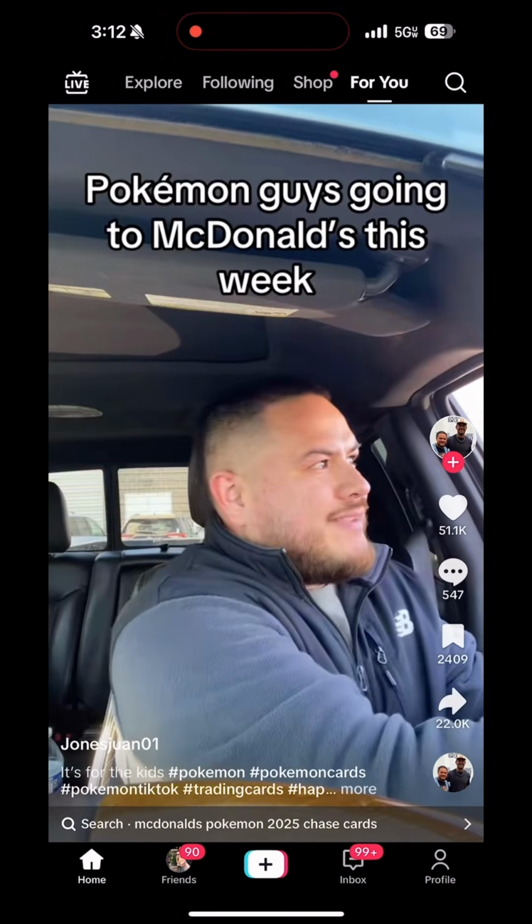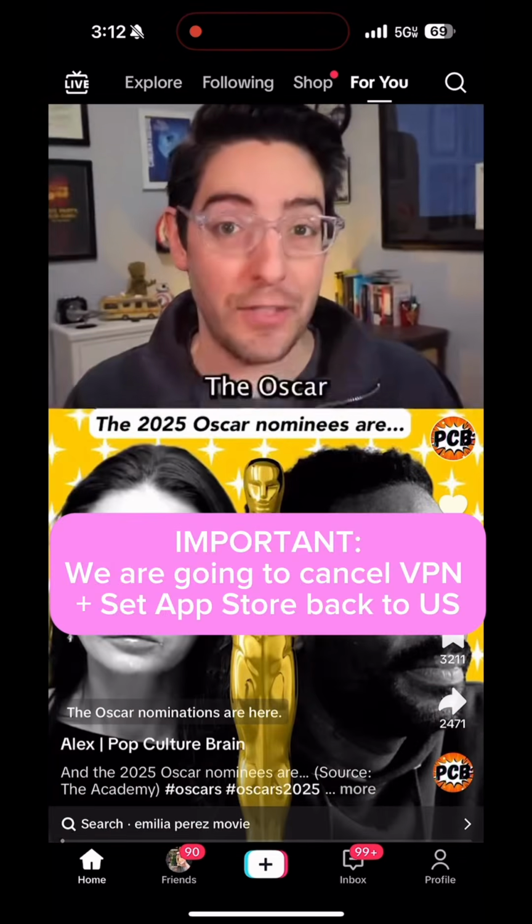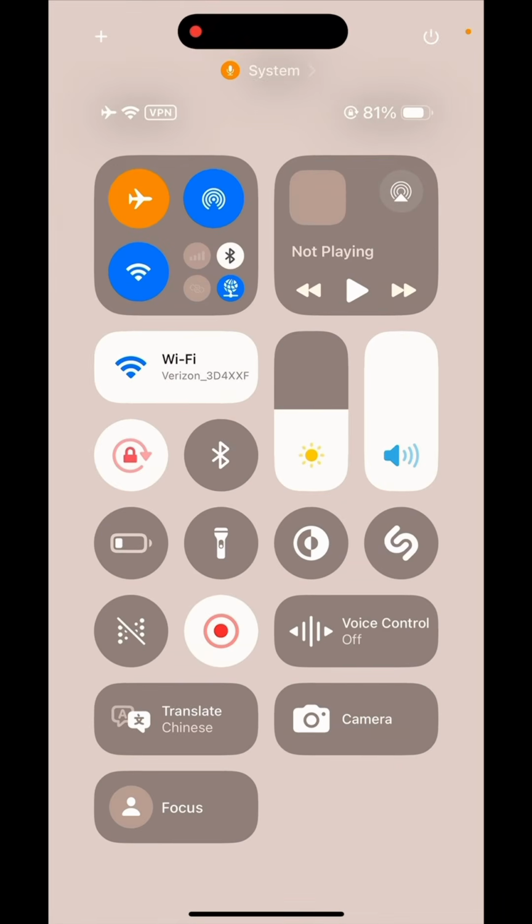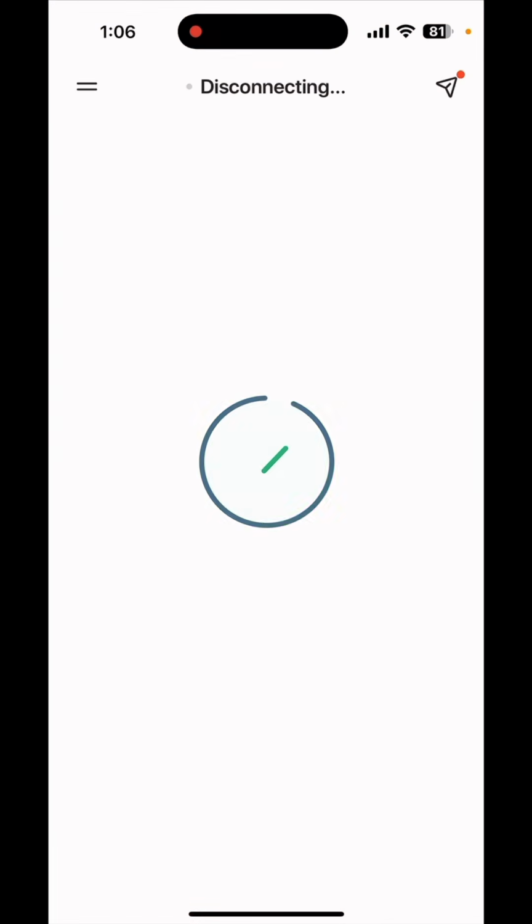I just did this like a half hour ago, and as you can see, I am back on TikTok. Thank God. Now stay with me so we can undo everything that we just did. Go ahead and swipe down from the upper left and turn off airplane mode. And then open up your VPN and you can disconnect it.